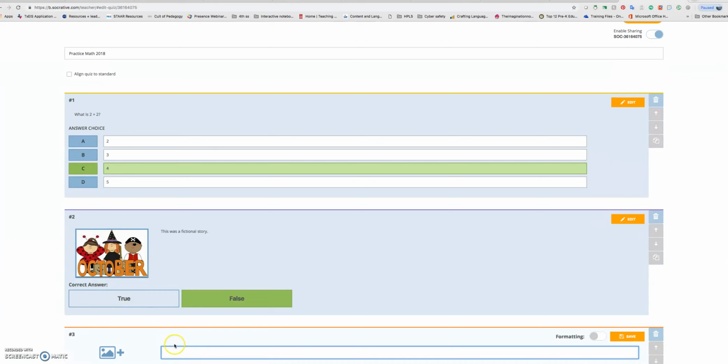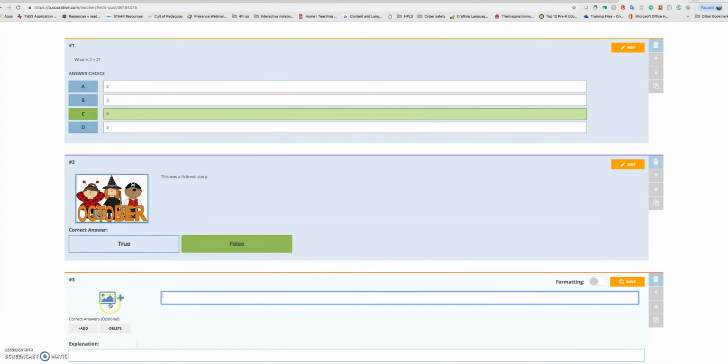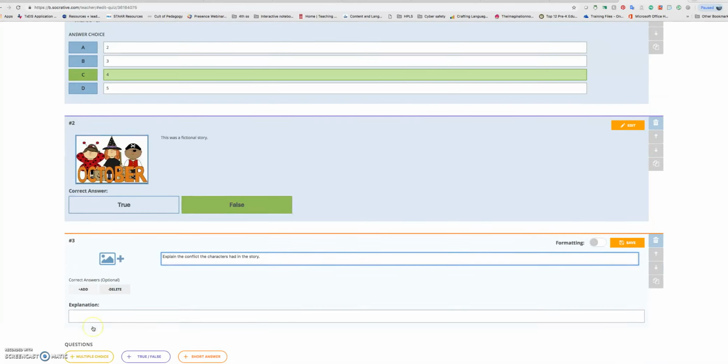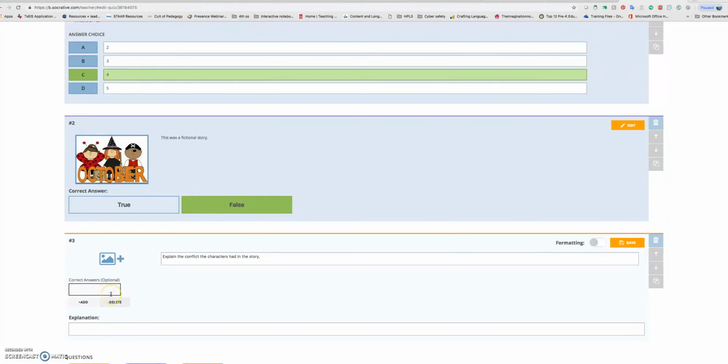And then short answer, you have the same option for a picture, or I can say, explain the conflict the characters had in the story. Then if you wanted to add an answer, you can. You're more than likely going to have to go in and read these because that is a short answer to give credit. But you can add any information that you want, especially if it's a math question. It will try to pick up if they're close or not, and you can delete.